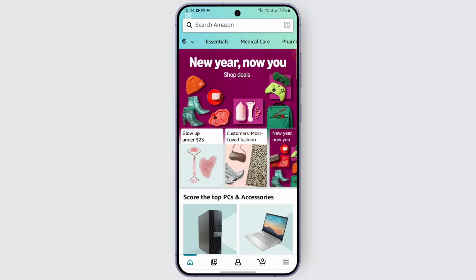Today in this video, we are going to guide you on how you can buy Kindle books from Amazon, which is a very simple and straightforward process. Whether you're using a computer, smartphone or tablet, you can follow the steps to purchase and enjoy your favorite Kindle books.